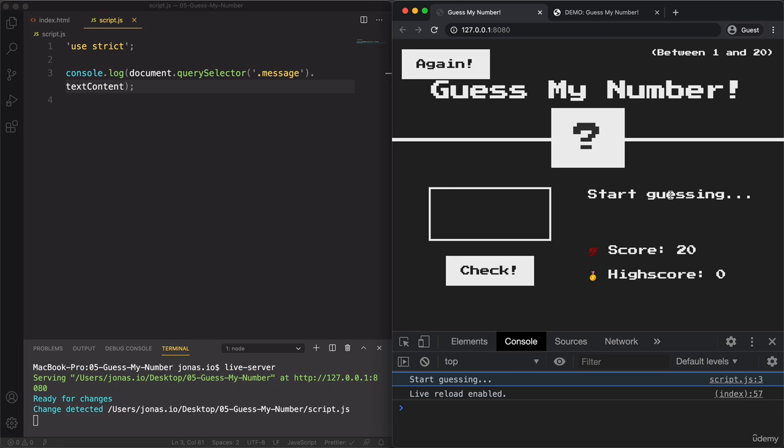So this was a quick introduction to the DOM and how to select an element. But what is the DOM actually? And what is DOM manipulation, which is the big topic of this section? Well, let's find out in the next video.